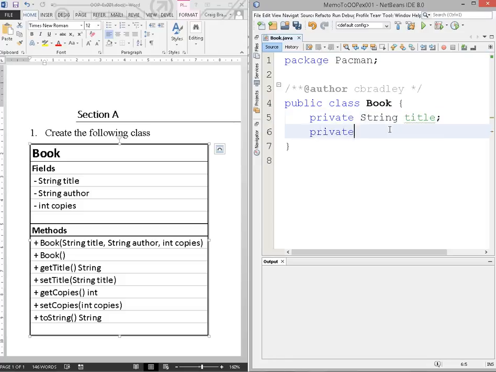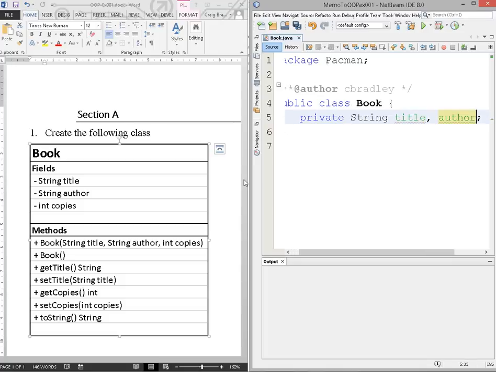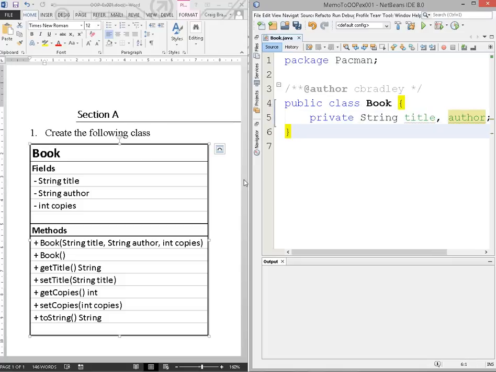We're also then going to create a string author, so we've got title and author as being our two string fields that are there, both private as stipulated by the minus sign. You can also just go comma author if it is the same data type, you can just separate it by commas. That is sometimes the easier way, or the shorter way of doing it. Either way, it doesn't matter. So title and author are both strings.